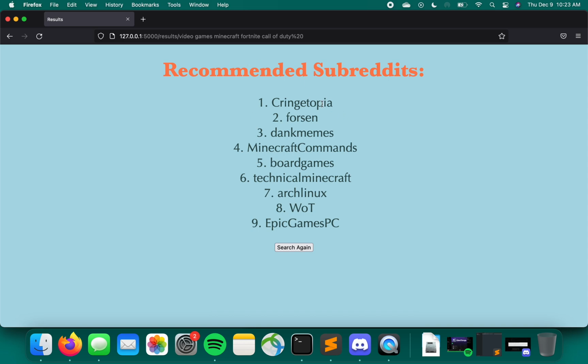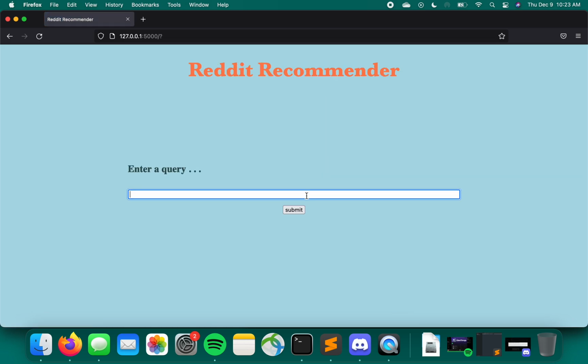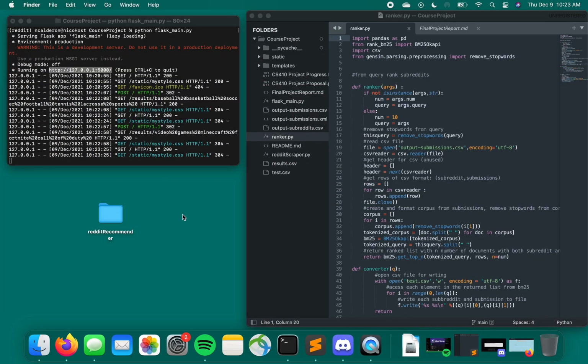Okay, Cringetopia is number one. So it seems like these are all pretty much gaming related. So this one worked pretty well. And again, it just says up here recommended subreddits. It's a very simple UI. It just does exactly what our project intended to do, which is recommend subreddits based on a query. So yeah, very simple. You search again, you just keep searching. And that's pretty much it as far as how you use the website.